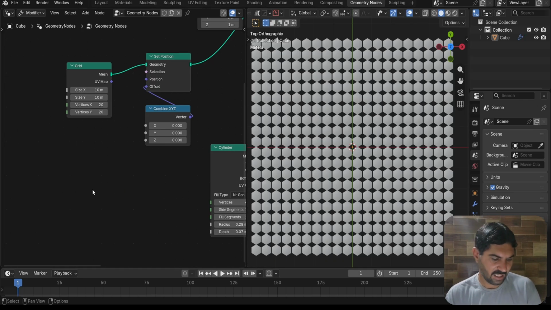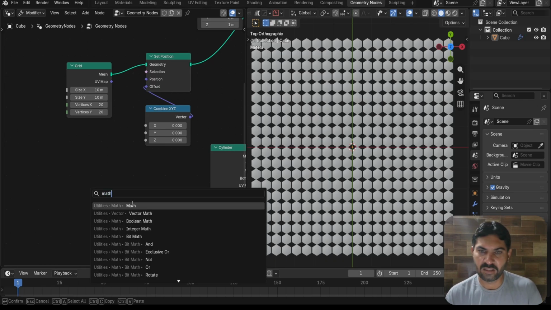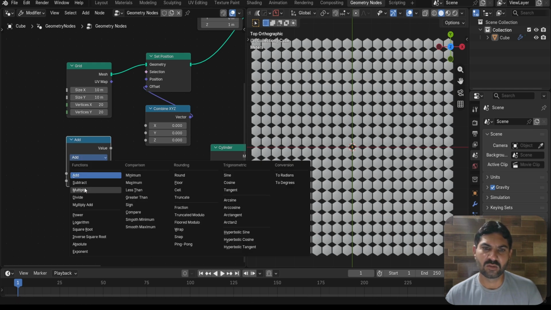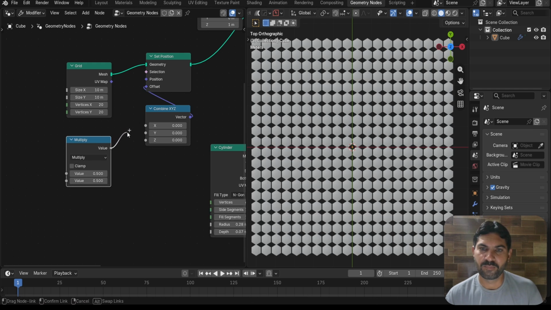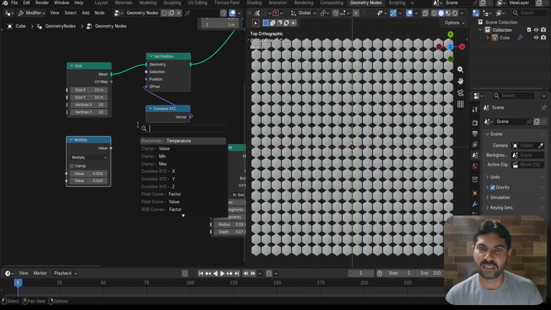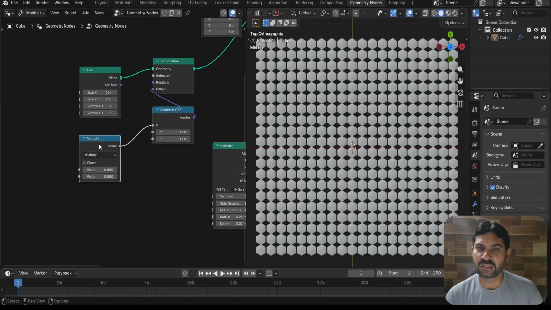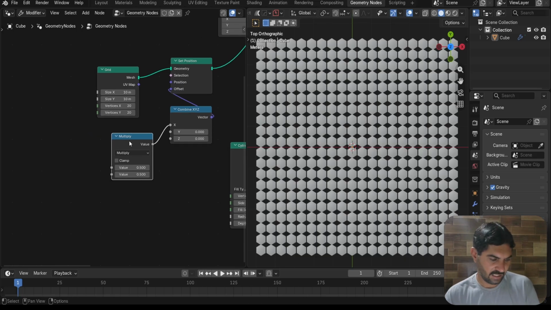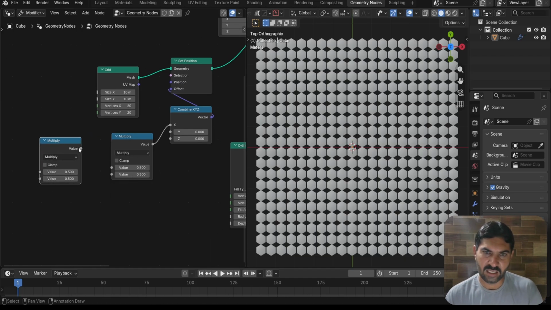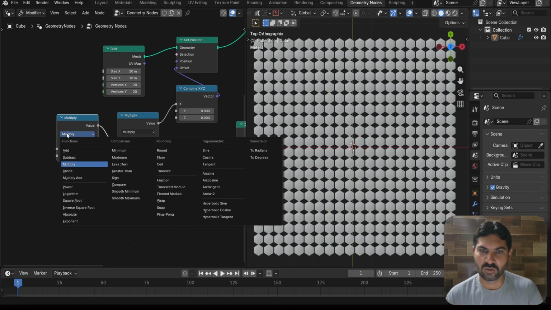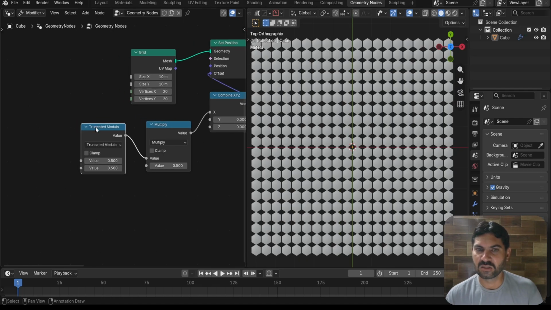So for that, I search for the math node and place it here. Here you convert this to multiply and put it into the X direction. This X. Now you cannot see any changes. Here I press Shift D to duplicate this and connect it with the first multiply. And this second multiply, I change into the truncated modulo. And you can see the structure is going back.